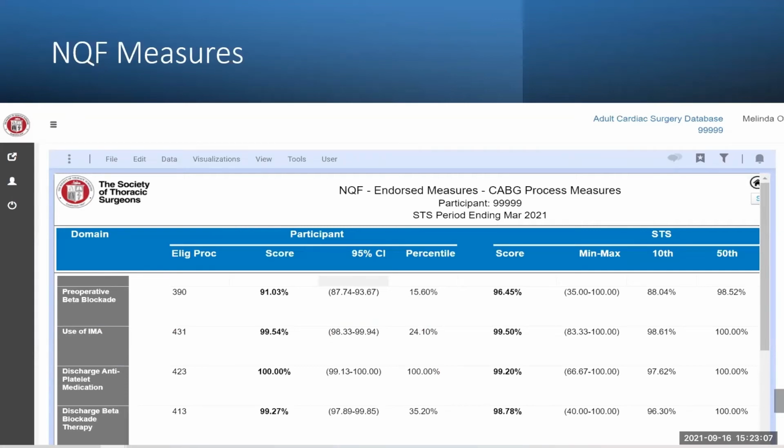So this is stuff like pre-op beta blocker, use of the IMA, discharge antiplatelet medication. And you can see what your score is, the participant and the STS score. And you can see how you rate with the STS.